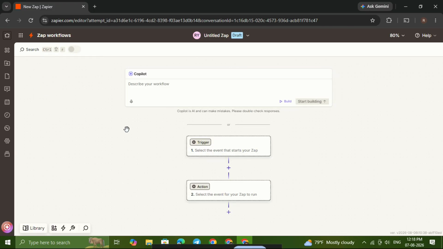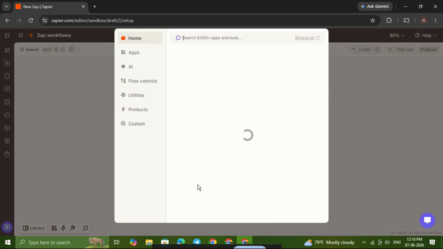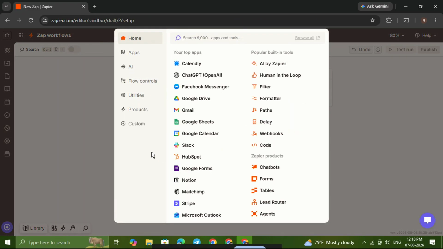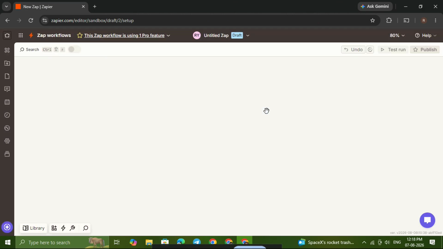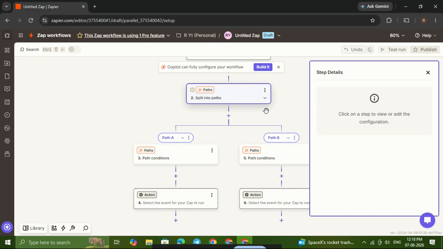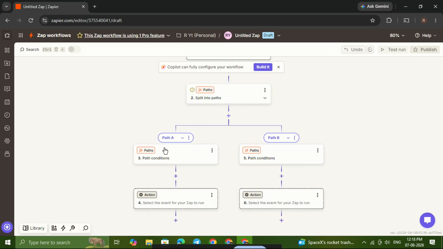Now you'll begin with the part of the workflow that starts everything off. In the editor, click on Action because paths are added inside the action flow of your Zap. From there, look for paths and click on it. Zapier will then let you build a workflow with multiple branches, which means your Zap can take different actions based on the conditions you set.